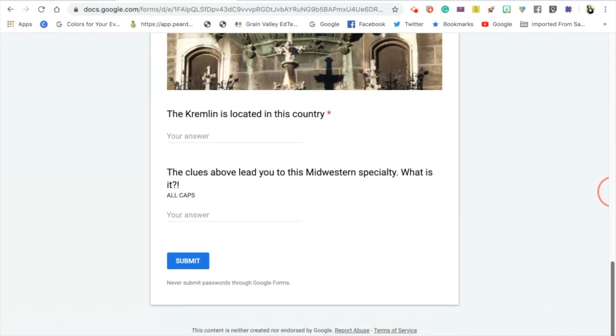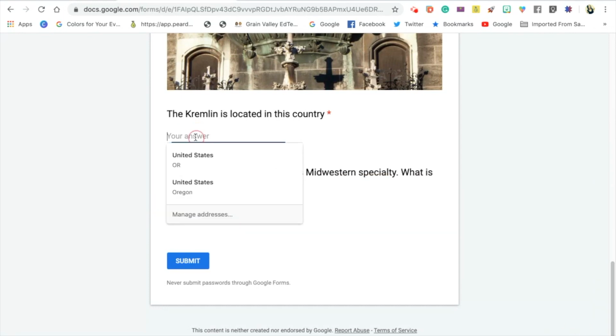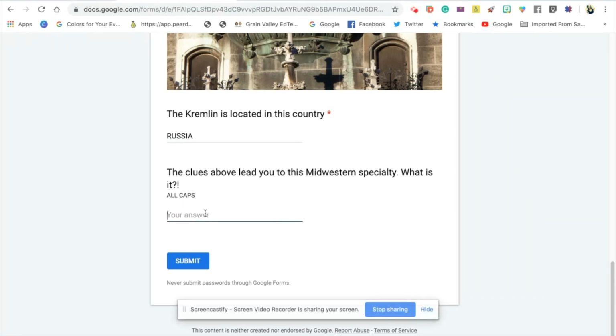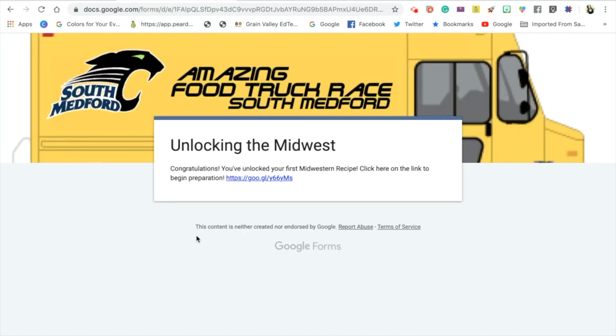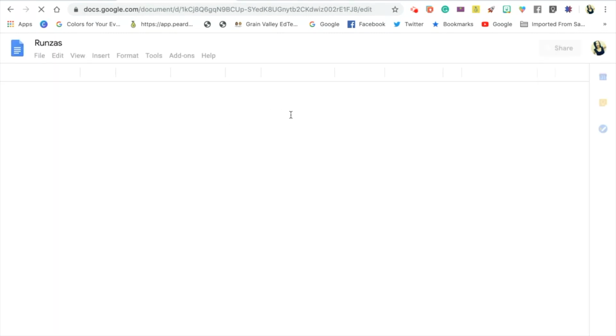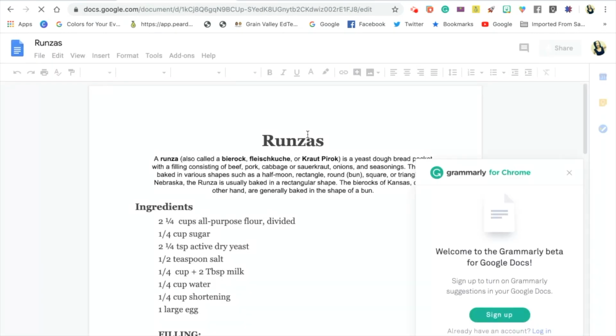And once they have put in all of their responses, it will allow them to submit their form. So when I click submit, it is going to say, congratulations, you've unlocked your first Midwestern recipe. Click here on this link to begin preparation. When students click on that link, it is going to bring them to the Runza recipe that they are going to be preparing that day.